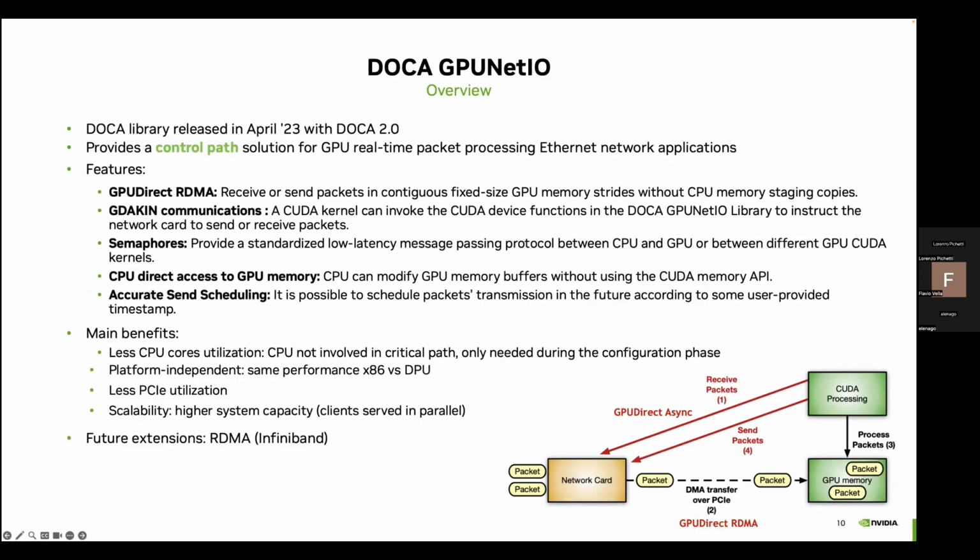This is a generic overview about DOCA GPUNetIO. It was released in DOCA 2.0 last April. And as I said, it provides a control path solution for GPU real-time packet processing network applications working over Ethernet. It has GPUDirect RDMA, it has GPUDirect Async, as I explained, but it also has other features, like you can create GPUNetIO semaphores. They're objects shared between two CUDA kernels or between a CUDA kernel and a CPU core. And you can use those objects to establish communication and synchronize their work.